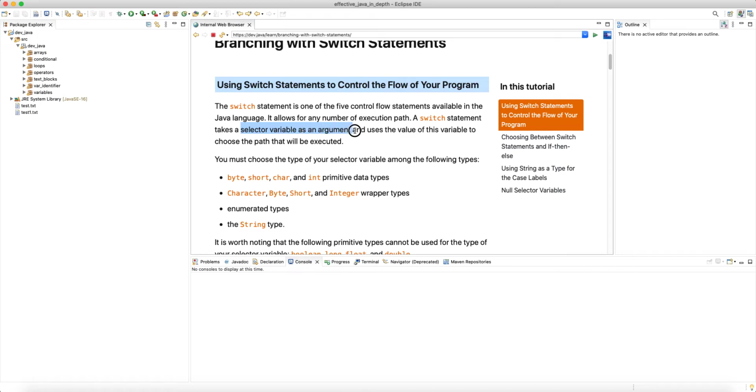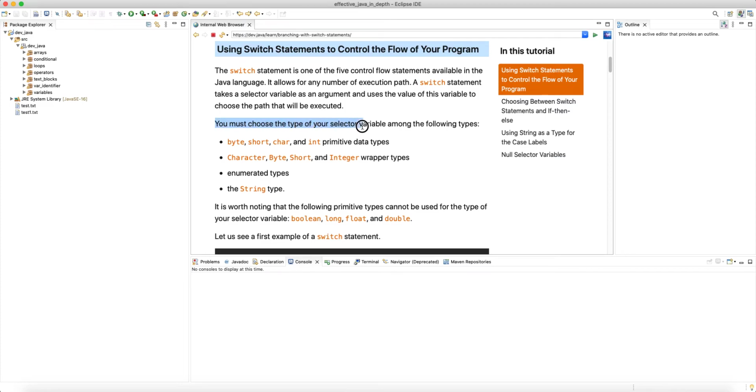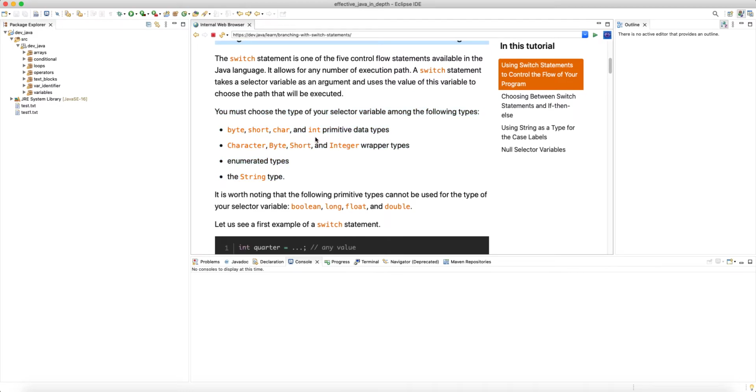It takes a selector variable as an argument and uses the value of this variable to choose the path that will be executed. You must choose the type of your selector variable among the following types. This is the main restriction on switch statements. When you switch on a type, it has to be either an integer type or a character, so basically wrapper types, or an enumerated type, or a string type. This all comes down to the fact that the switch tests for exact equality. That's why you cannot do exact equality on floats or doubles. We discussed in the past that exact equality for floating point numbers doesn't make sense. That's why you can't switch on a floating point primitive.